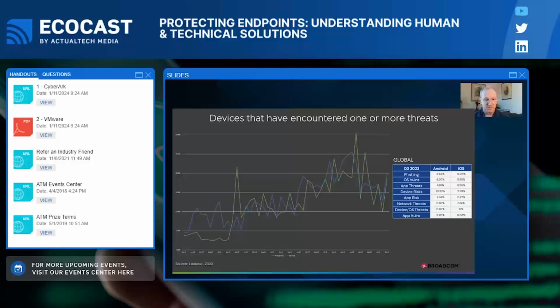Unfortunately, this is data from our partners at Lookout about devices that have encountered one or more threats in the past quarter. And unfortunately, that moving up and to the right view is not the one we want to see. You see there are a number of issues led by things like phishing, but also OS vulnerabilities, device risks, etc. And this is just about threats associated with mobile devices.